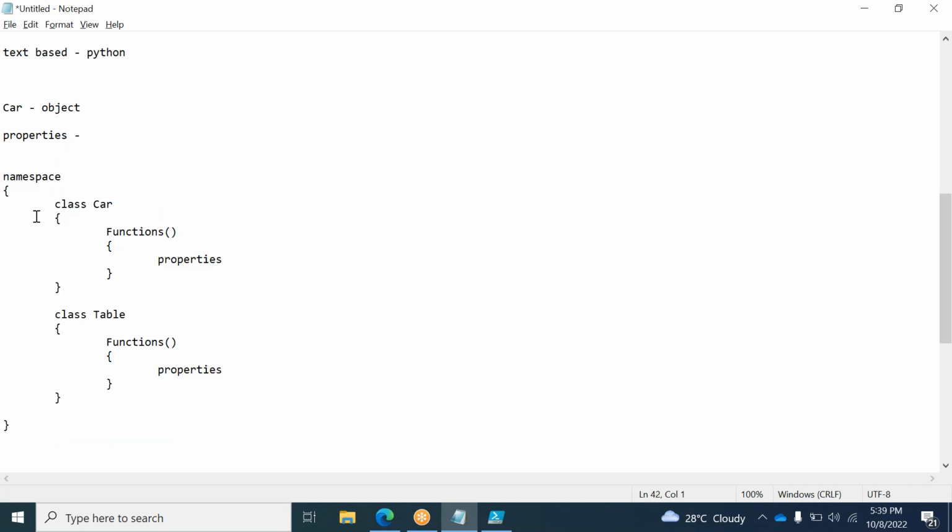Understood. So the namespace is the primary one. Under the namespace we have classes, and you can have multiple classes within the namespace. Each class has its own methods, functions and properties.